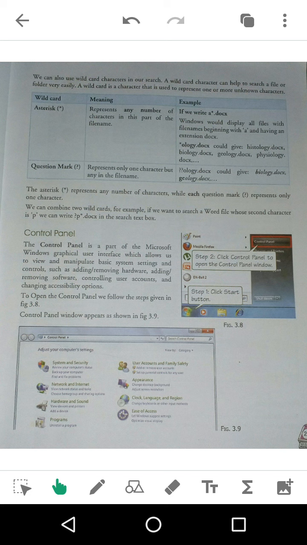Then if you have written apple dot docs, it will also get displayed. Then another example: star ology dot docs could give histology dot docs, biology dot docs, geology, physiology. So these will get displayed. Just type the name you want to search and it will get displayed.